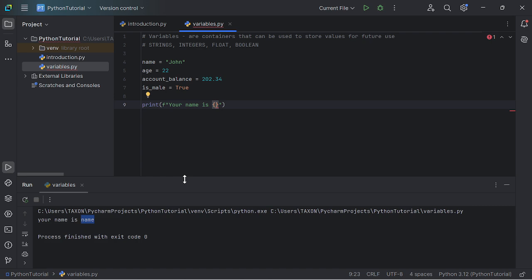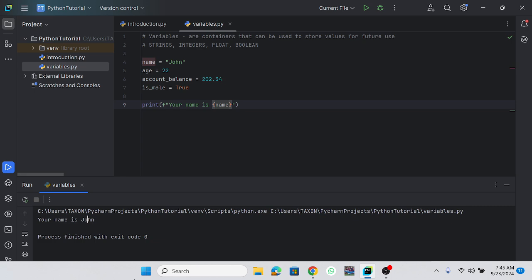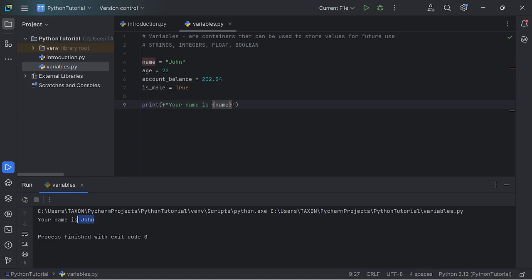Now inside of the curly braces, or curly brackets as you want to call it, I will put name. In this way, it's recognizing name as a variable name. Before we continue, let me go ahead and run it. You see, your name is John. Are you following? Now let's continue with our statement.